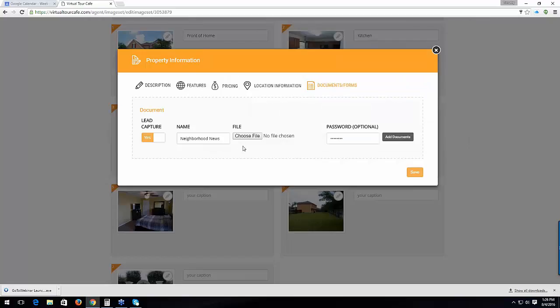Now, I'm not going to add one right now, but you can choose a file such as maybe you want to put in your own flyer that you've created. Maybe you have a floor plan that you want people to be able to download, not just view in the virtual tour. Maybe you have disclosures that you want to add as a document. Maybe you have a neighborhood news report that you want to include. Anything that you think might be of interest to potential buyers that they're going to click on to download, it's going to send you a lead. It's going to tell you who downloaded that file and which file they downloaded.